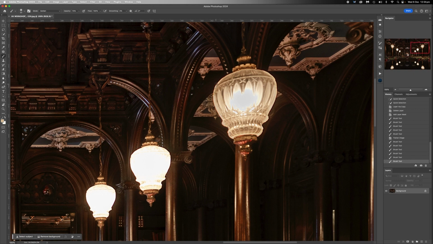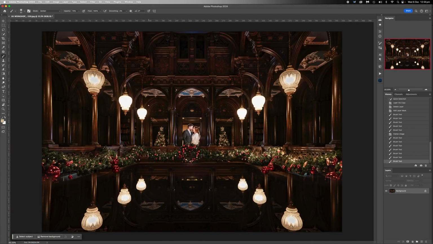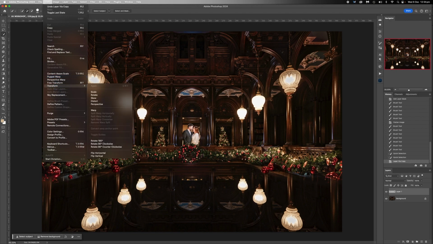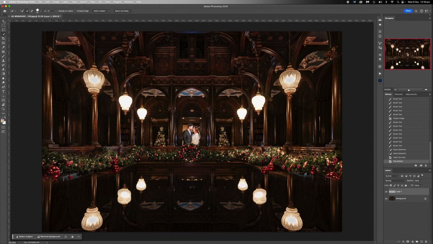Now, I wouldn't normally spend this long on a photo, but this is a cool one, so we want to make it good. So I think what I'm going to do now is select that one, and select that one, and go copy, edit, flip vertical, and drag these ones up, which is probably what we should have done with the first ones in the first place. Whoops.